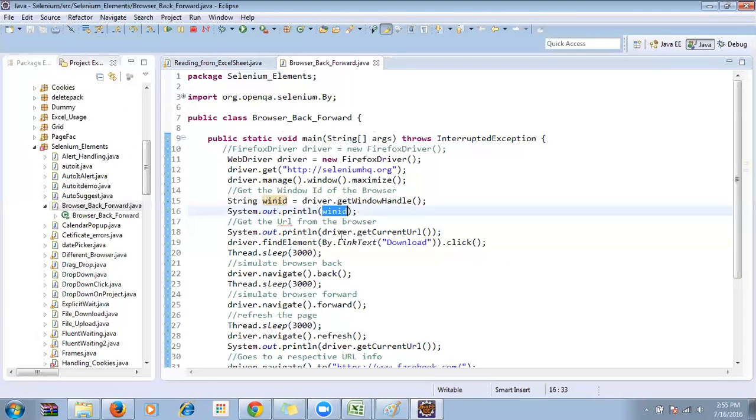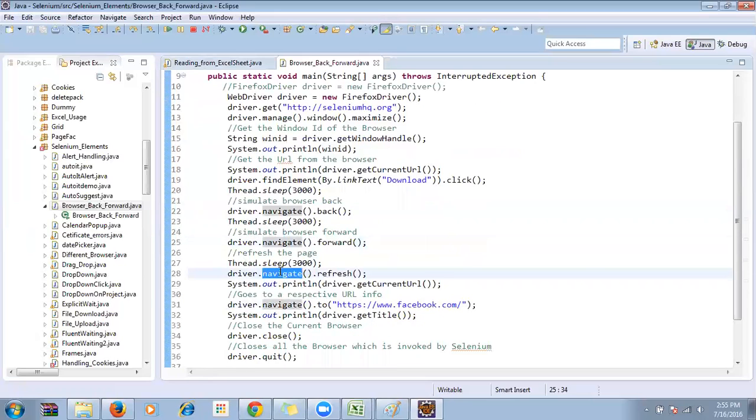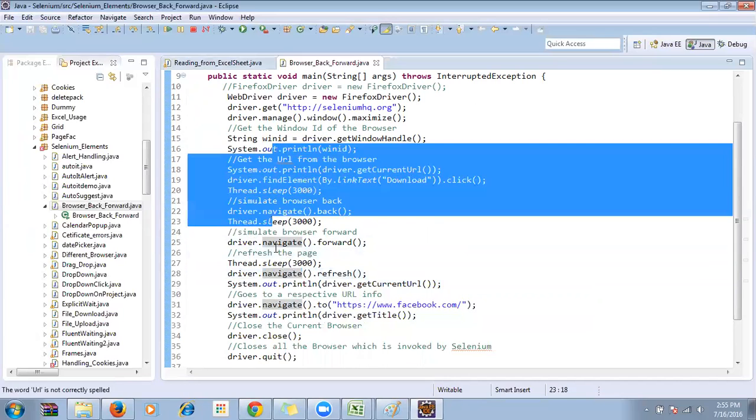Then I'm going to capture the window IDs over there. I'm going to print the window IDs. Get the current URL. Enter. Click on the download link. I want to go backward. Click for 3 seconds. Like that. All these things, if you see, are only Selenium code. So Java is coming very rarely. That's what I'm saying.